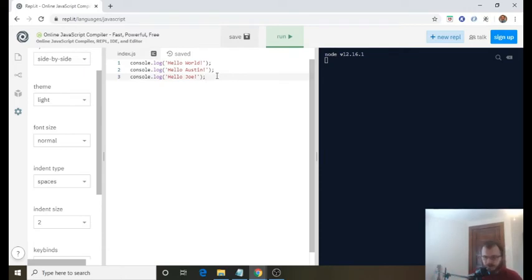So when a program runs, it runs from top to bottom. So it's going to run the first line first, then the next line, then the third line. So the computer just looks at that first line. It says, hey, what do you want me to do? In this case, I want you to print hello world. So it prints it. Then it looks at line 2. What do you want me to do? Print hello Austin. Prints it. Looks at line 3, same thing, prints hello Joe. So when we run this, it should say hello world, hello Austin, and hello Joe in that order.